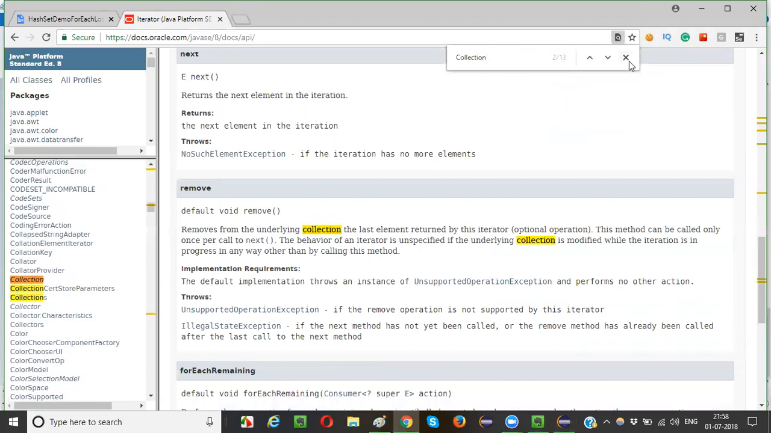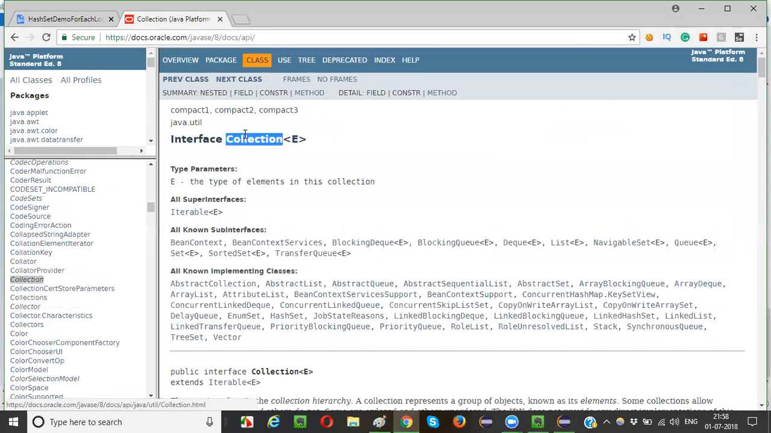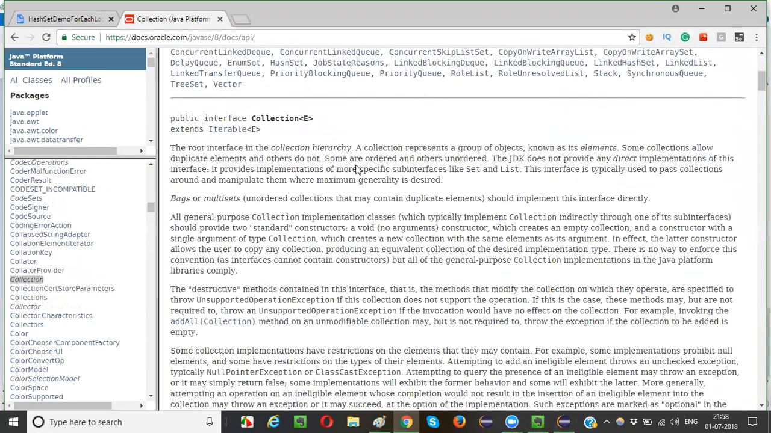Go to collection interface. One more thing here, guys. You see, whatever is bended to the right side, italic, right? That is an interface. Whichever doesn't have italic, normal text, is a class. Okay. So the Java library displays it like that. If you see some text here which is bended to the right side, that is italic mode. That is nothing but an interface, guys. Okay, collection interface. Scroll down.